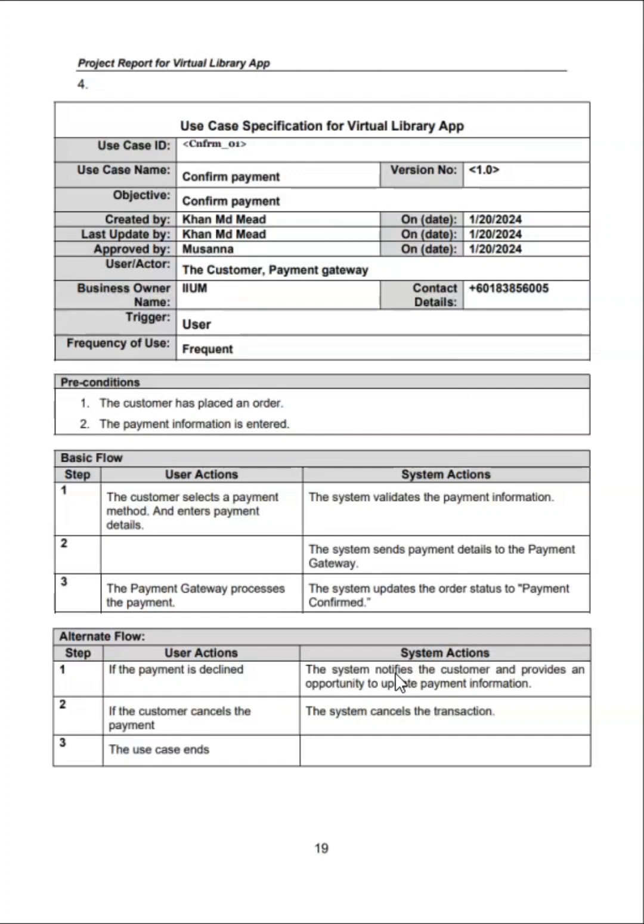The basic flow is the customer selects a payment method and enters payment details. The system validates the payment method. The system sends payment details to the payment gateway, and the payment gateway processes the payment. The system updates the order status to payment confirmed.